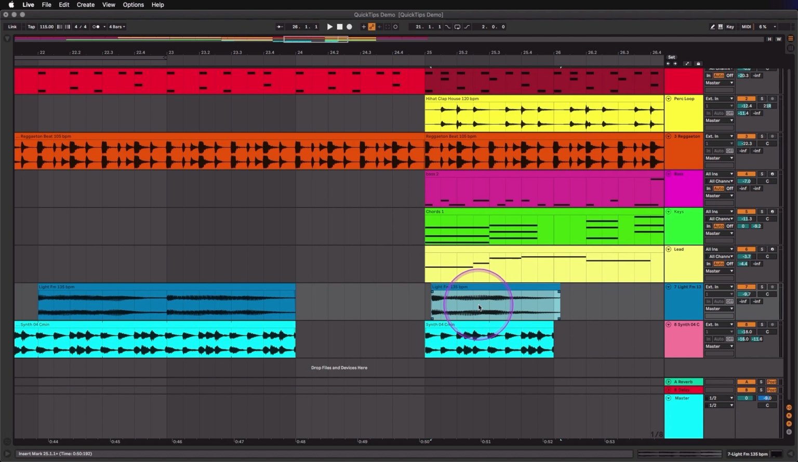So there you go. We have these very quick ways for selecting partial or full clips, multiple or individual, and then moving them around just using your key commands.